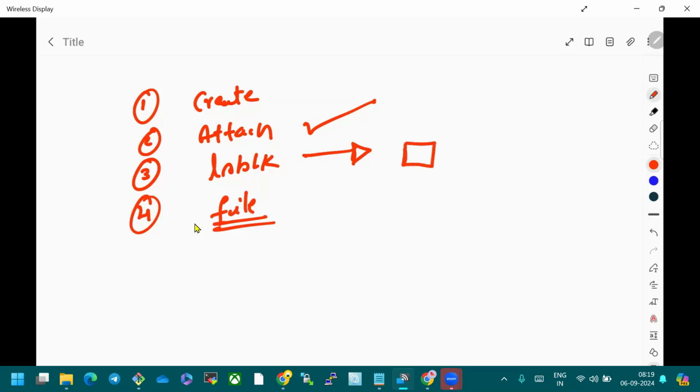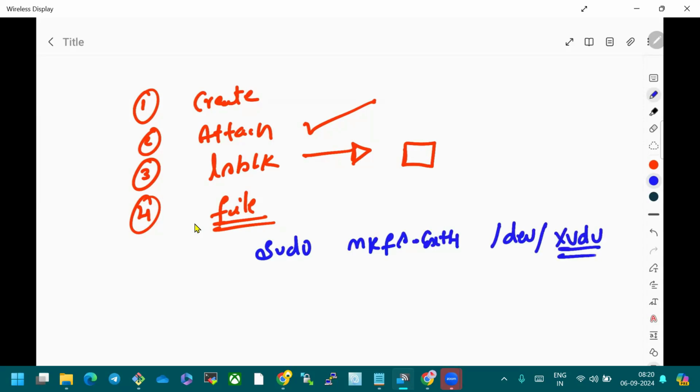So that is the reason what you need to do. You need to create a file system. For creating a file system, what is the command? Sudo mkfs.ext4 /dev/xvdv. In my case, it is xvdv, and in your case, it might be different. How are you going to get that from the lsblk command? Just at the bottom, it will show you.